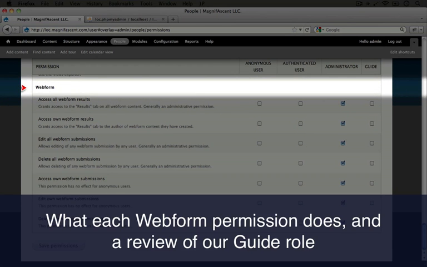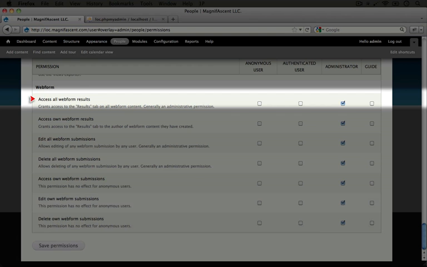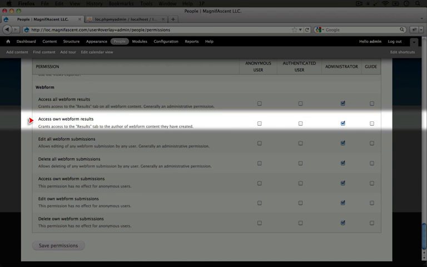Webform is the last module that has permissions here. We can give the user access to webform results, which means for us that the user can look at any submissions that have been made through the contact form. We can also give the user the ability to access webform results on specific webforms that they've created. So for example, if I wanted to create a poll or a survey with the webform module, then I can view that data, but not necessarily the polls or surveys that other users have created.